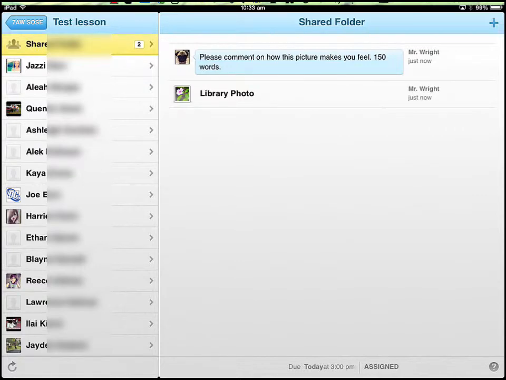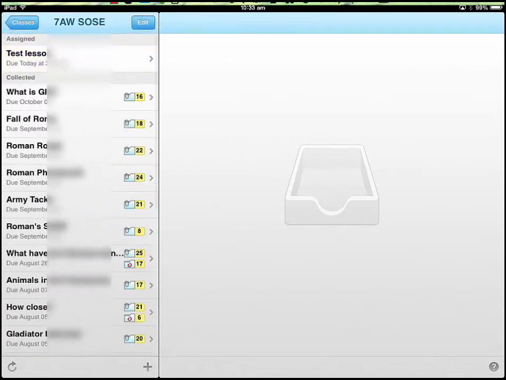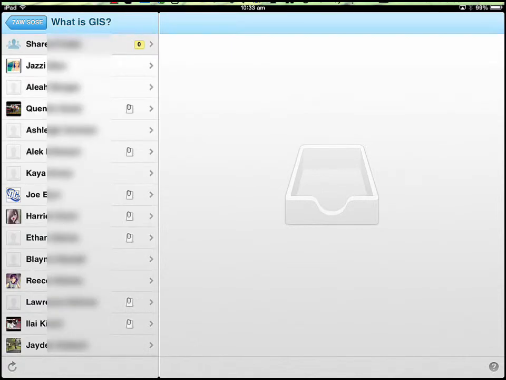Now they can themselves log into their Showbie and type that. They could use any app on the iPad to be able to then open in Showbie as a PDF, and it will drop into their folder. I can then see that, and I'm going to show you how that works, because that's how you would set up your lessons. If I go back out and I go into one that's already been done, and this was what is GIS, which was a social lesson. And I just choose, you can see there who's dropped their work in and who hasn't.